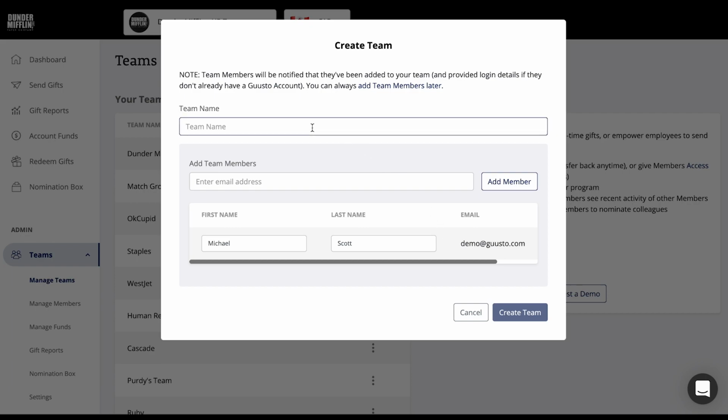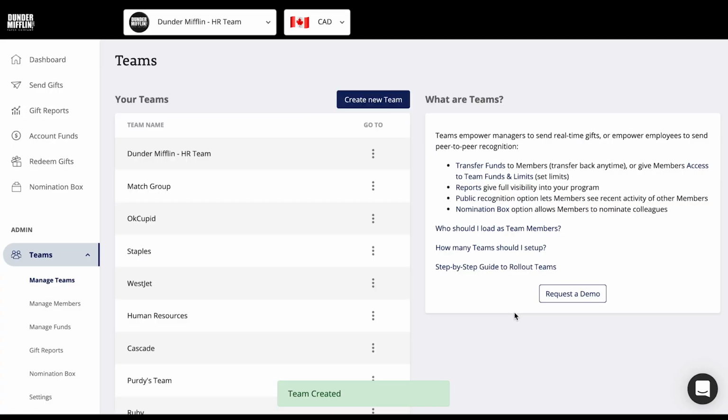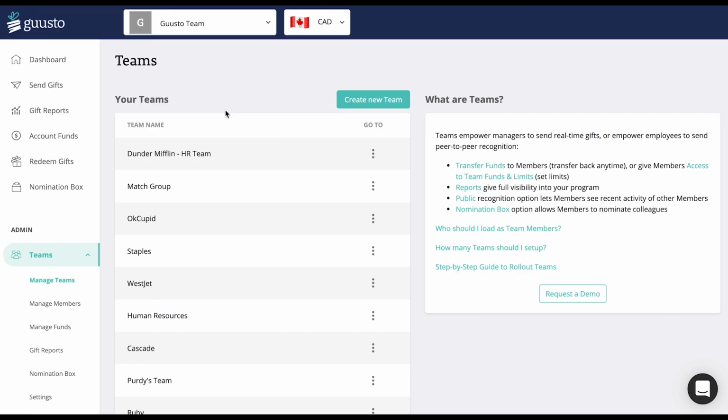First, set a team name. Next, you can add a few team members. However, you can always add members later. Select Create Team. Navigate to your newly created team and go to Settings.